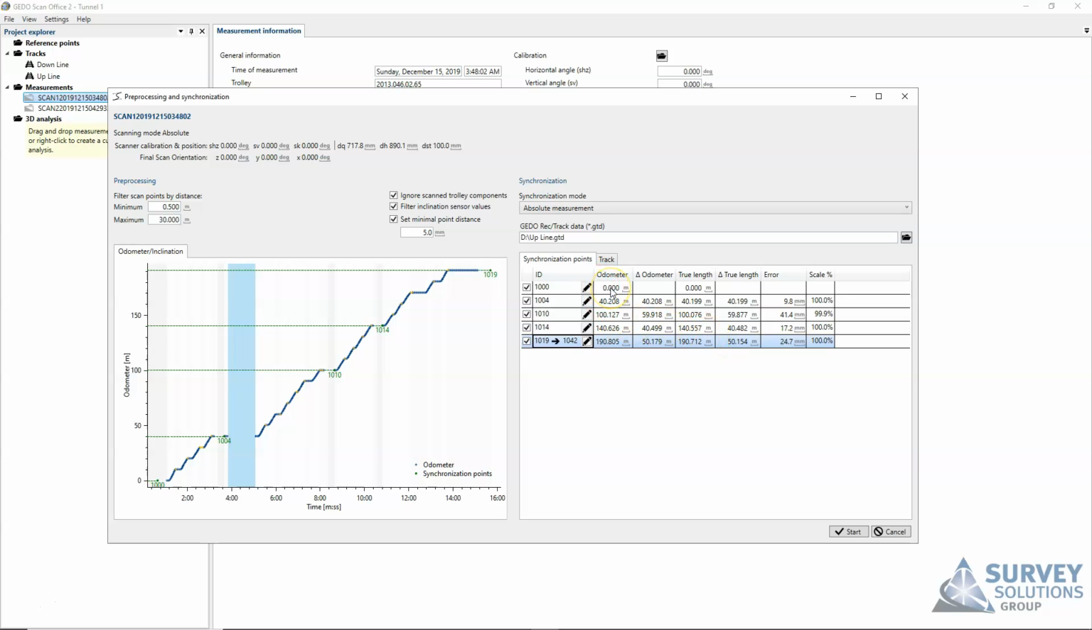So now you can see the odometer distances as you go through, what was measured on the odometer, and what the actual true length was based on the total station position, and then the error, and it gives you that as a scale. So the odometer isn't actually that accurate. You will find stuff like this over distance depending on the curvature of the track. It's important that we keep the scales kept down, but the odometer value is corrected by the total station, and that's the importance of doing the synchronization points.